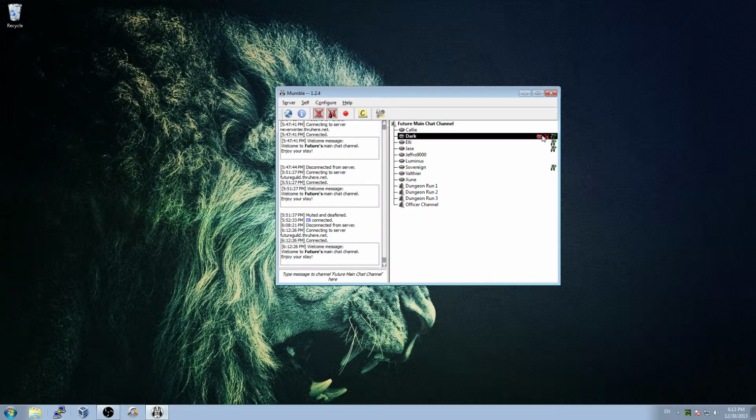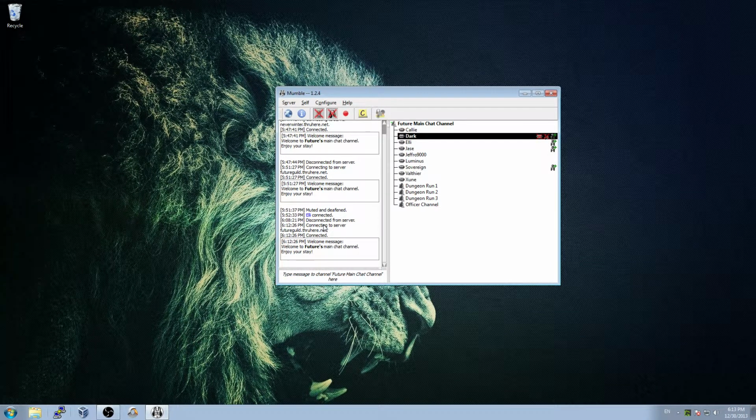These icons here, the little X's next to my name, mean that I'm muted and deafened, which means that I can't hear them and they can't hear me. And you can disregard these little icons with the plus signs next to them. This is only for people that have registered their username, and you don't have to do that. It's not necessary.